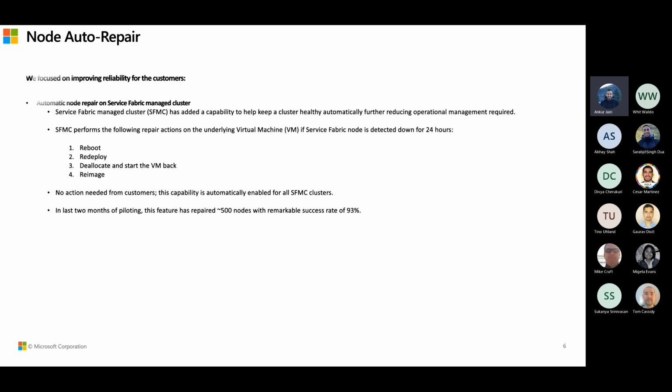In Service Fabric managed clusters, in the background, it performs a set of repair actions on the underlying virtual machines if the Service Fabric node goes down for 24 hours. So it reboots the underlying VM for the node. If the reboot doesn't bring the node up, it redeploys the node. If redeploy is unsuccessful in bringing the node up, it deallocates and starts the VM back. And if the deallocation is not able to bring the node up, it reimages the node. So this is a set of actions that it takes to try to bring the node up.